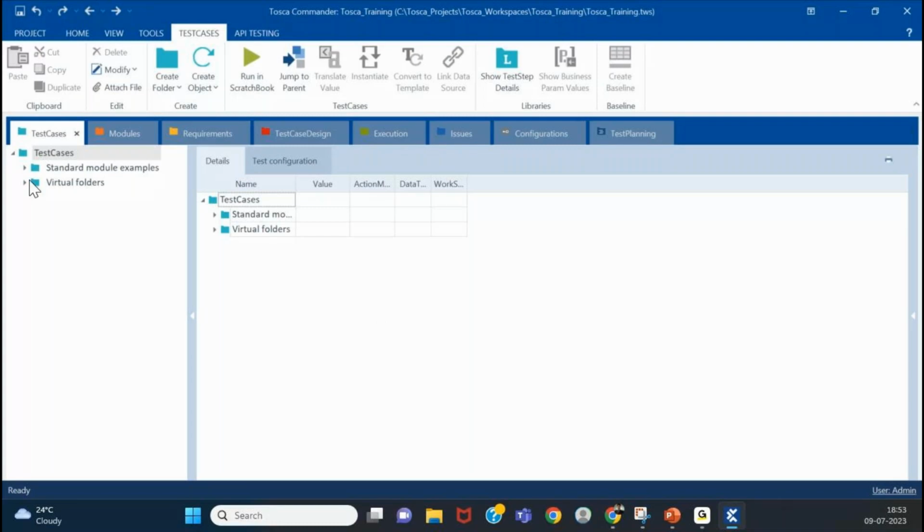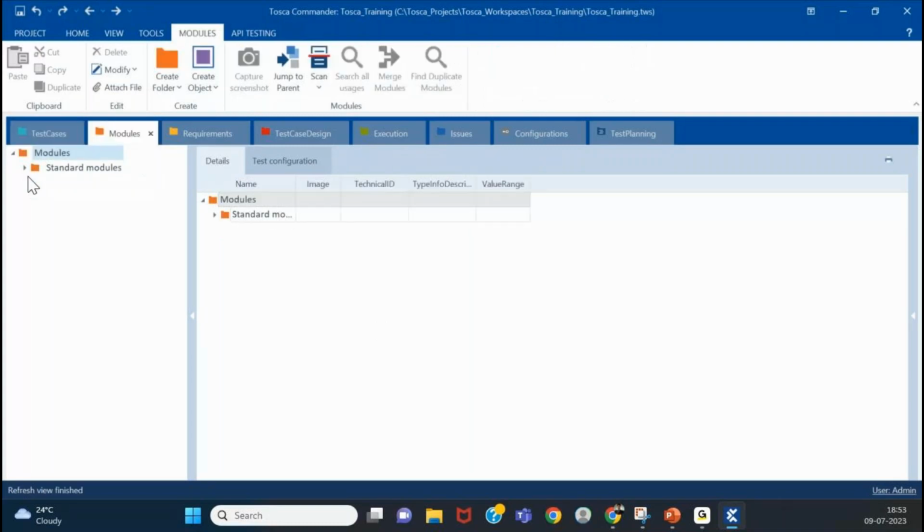The module section is very important. That's where we scan our modules, basically scanning the web pages and the applications, and identifying the elements and creating modules out of it.